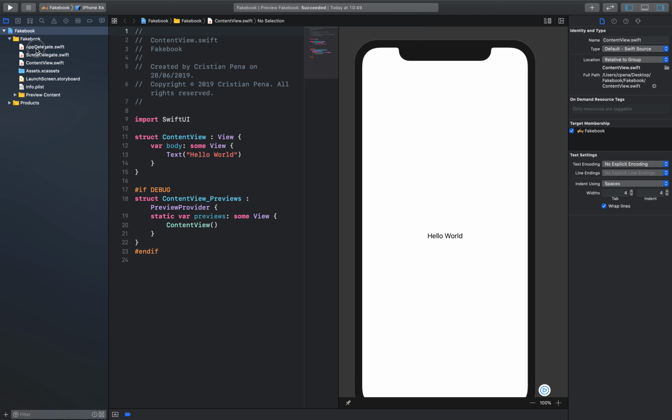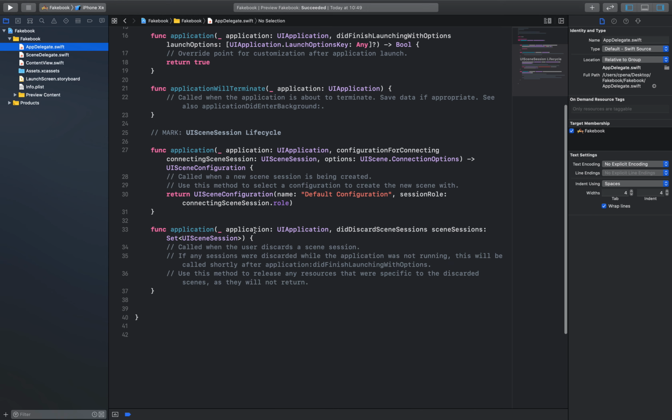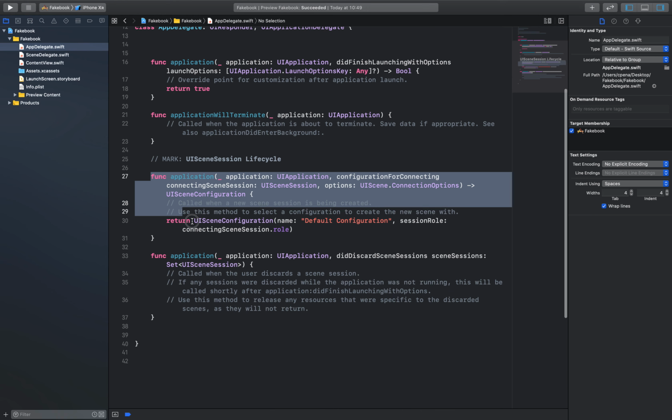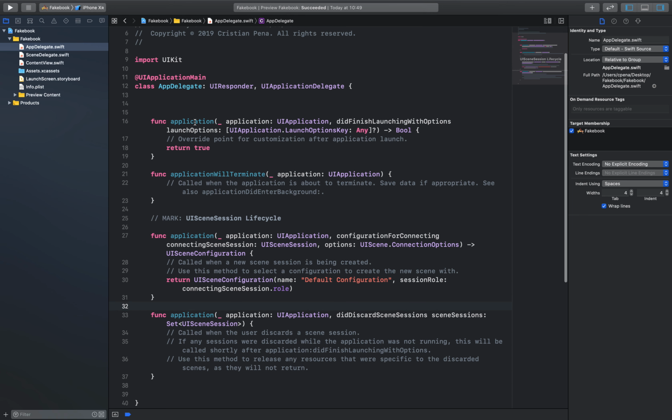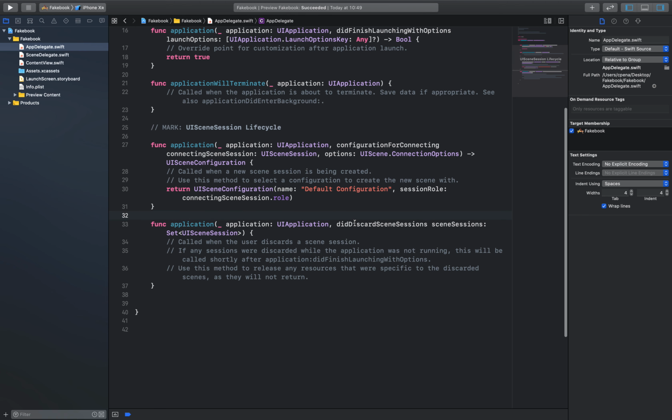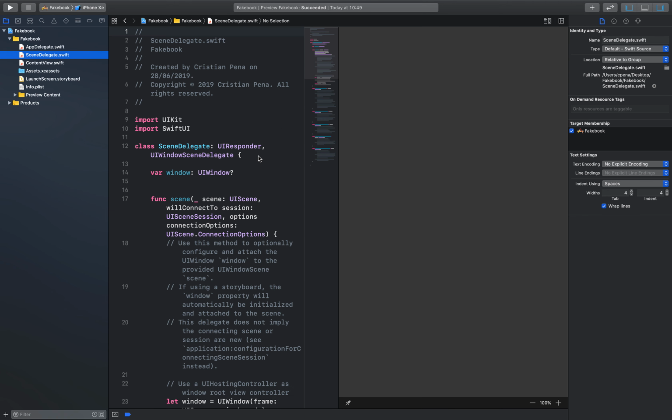So some things to know: you'll see these are the main files that are created with the project. The app delegate, as usual, you should be used to this by now. You'll see this is new. So the window management has been separated from the app management. So now we have the app delegate to manage everything around application did finish launching with options, will terminate, etc. But now we have the scene delegate.